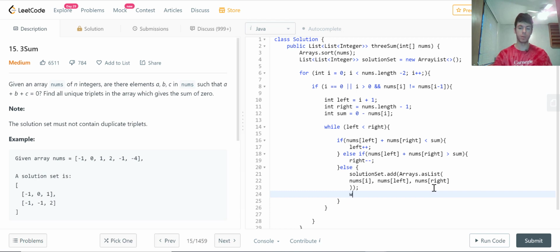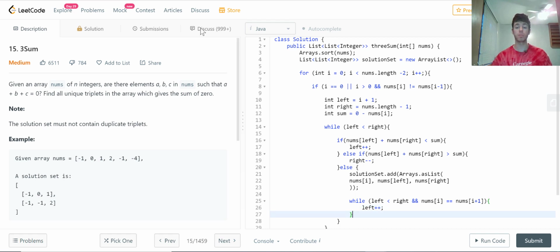So you're going to have a while loop, and you're saying while left is less than right, just to make sure you don't run into an out of bounds exception. And then you say while the number I'm currently at is equal to the number ahead of me, increment I. So increment the first pointer. You continuously keep incrementing the left pointer, the first pointer, until there are no more duplicates.